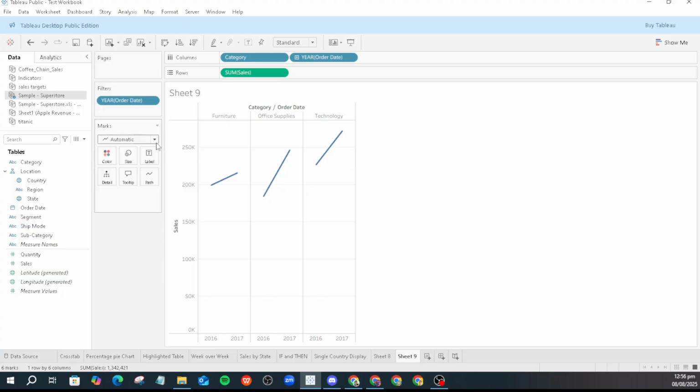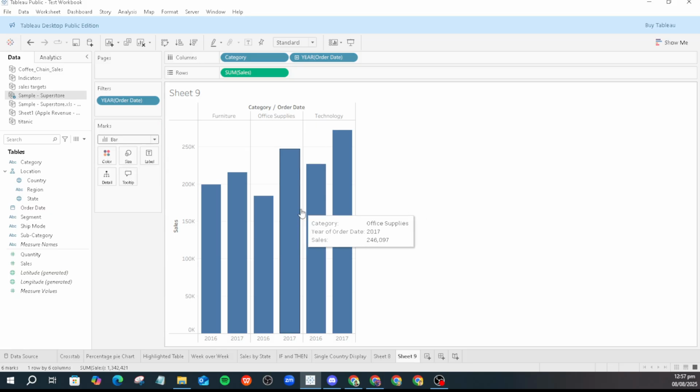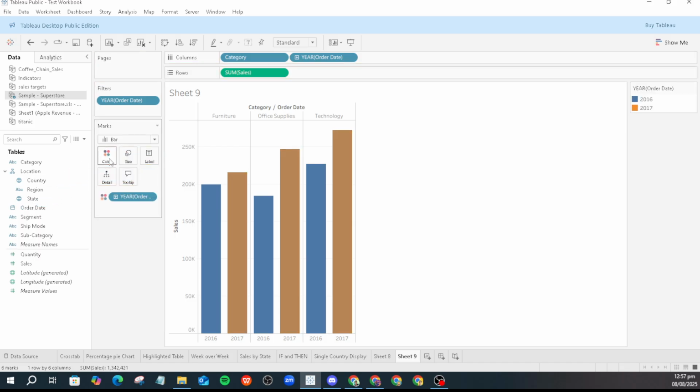Once the data is organized, change the visualization type to a bar chart. Tableau offers different chart types, but the bar chart is particularly effective for year-over-year comparisons as it makes variations in sales performance vividly clear. Lastly, enhance your chart's visual clarity by dragging the order date field onto the color shelf.